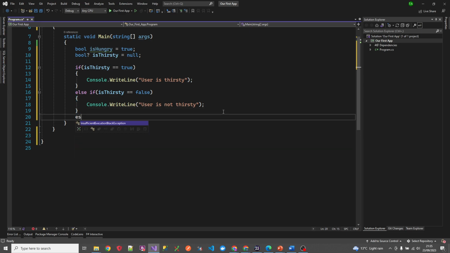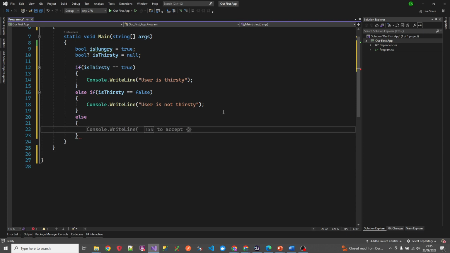Okay, another else scenario, and in this scenario we can say Console.WriteLine, nice of the IntelliSense to do that for you. "User did not specify if they were thirsty or not." Cool. Okay, so let's end that there.